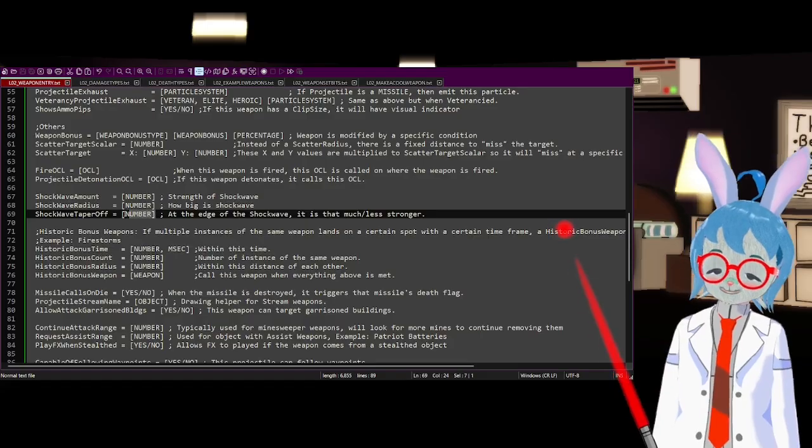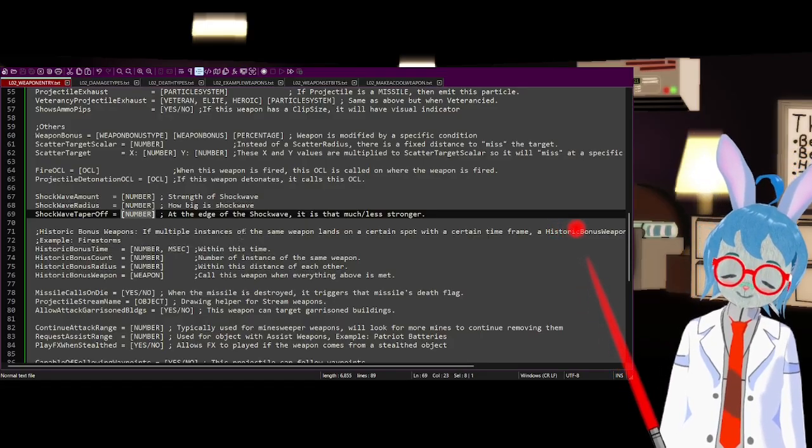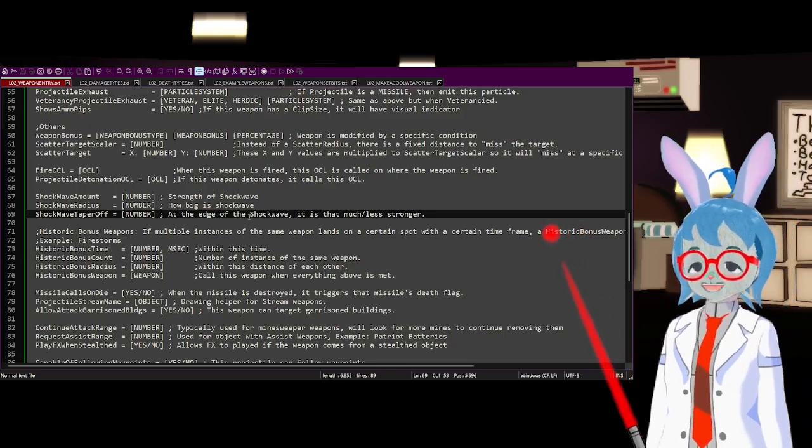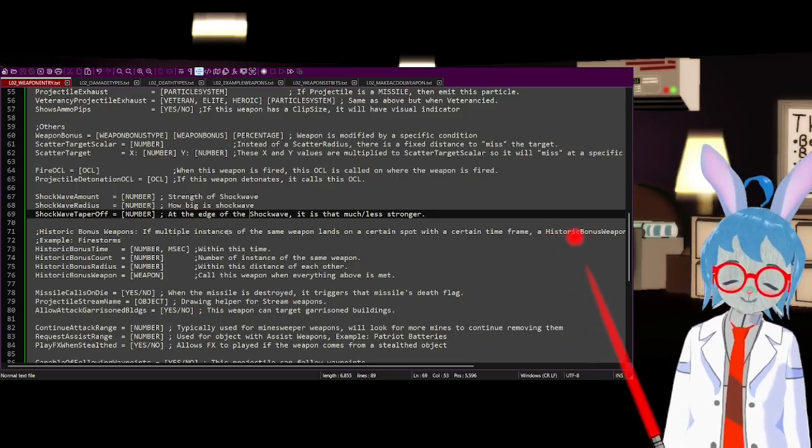But it's not a percentage. I put a number here, but it doesn't necessarily have to be like 0.33, because it's a scalar number. Weird.